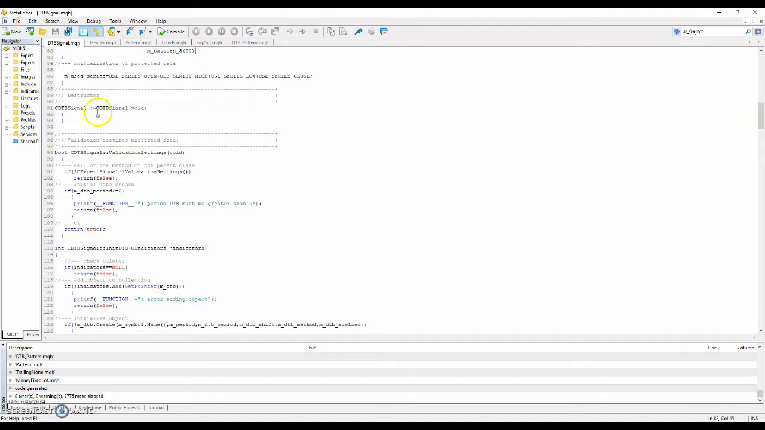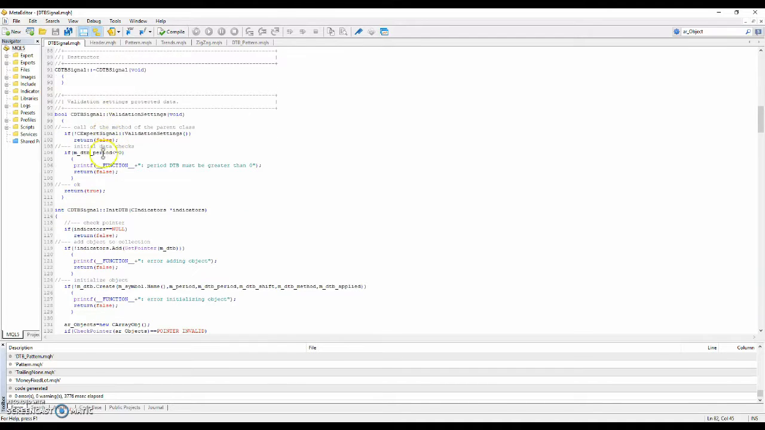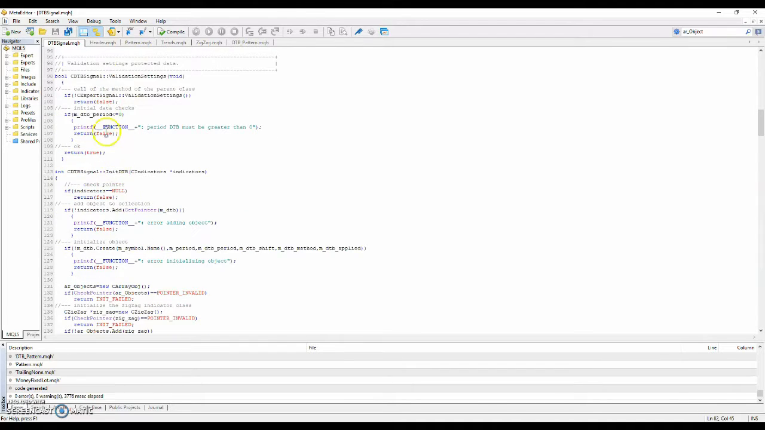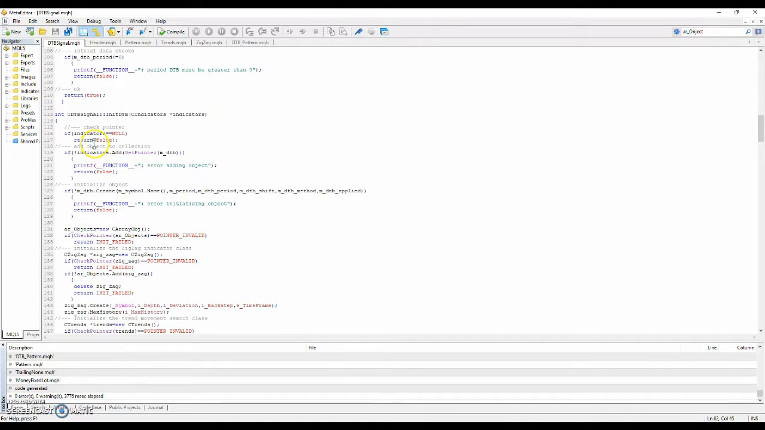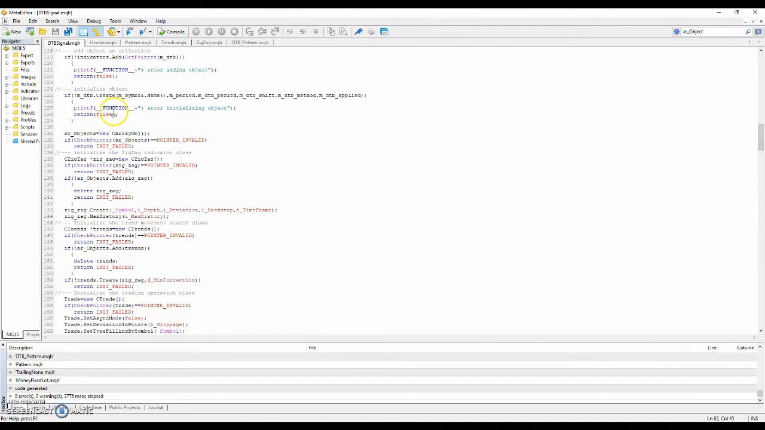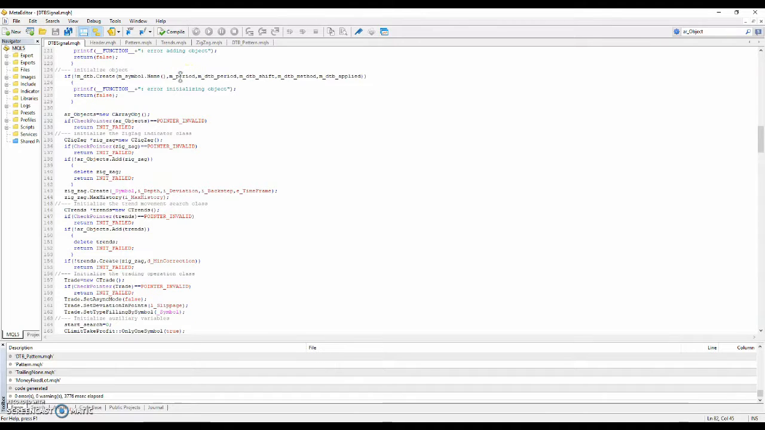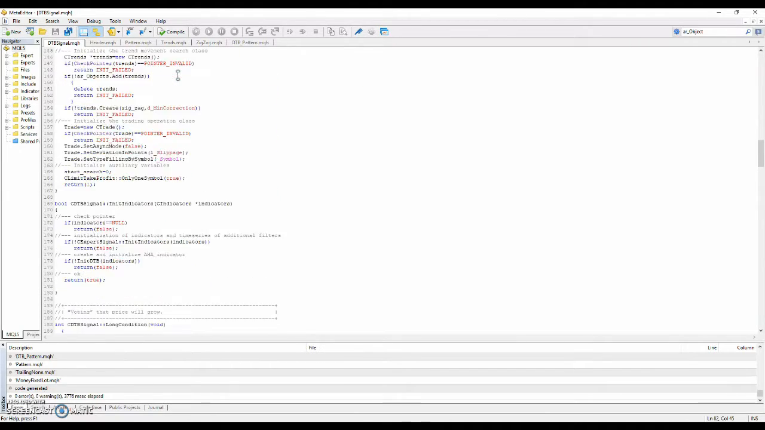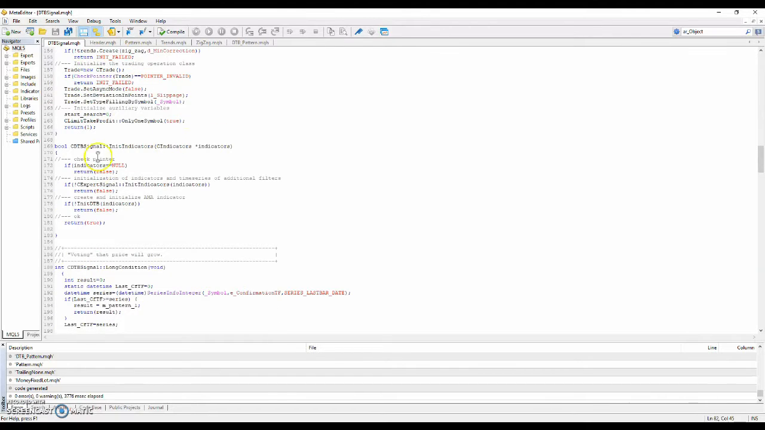Here's the destructor. Here's the validation settings, which just double checks to make sure the period is valid. We have our initialized DTB, which is just to make sure that all of the pointers are correct and they're not having issues. Because if one of the pointers is invalid, then we don't want to continue going through because it'll just cause a crash. So we want to make sure that the init fails before we actually get to the main part of the program. This is just the init indicators that gets called by the expert advisor.